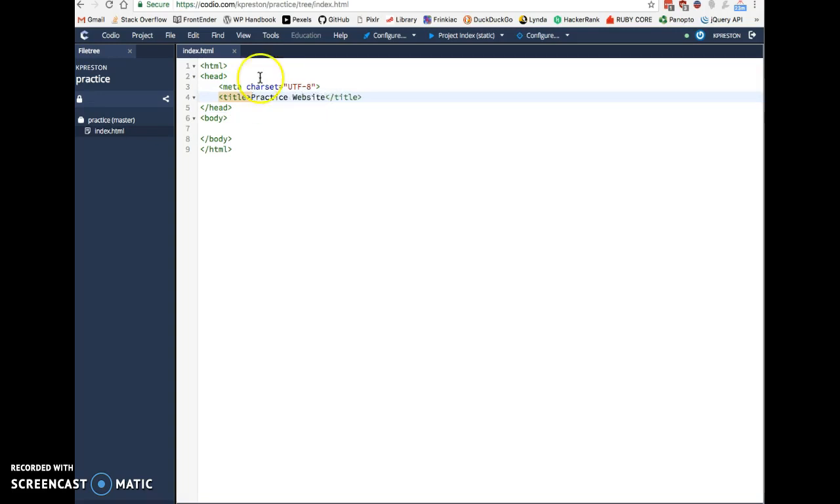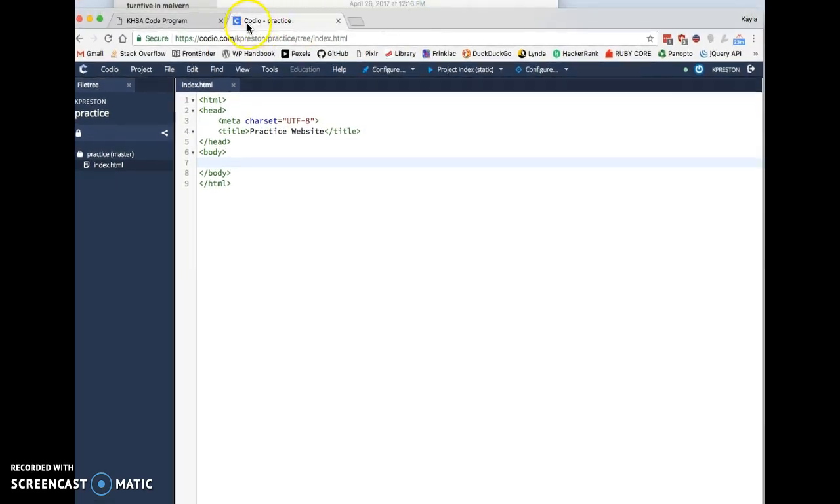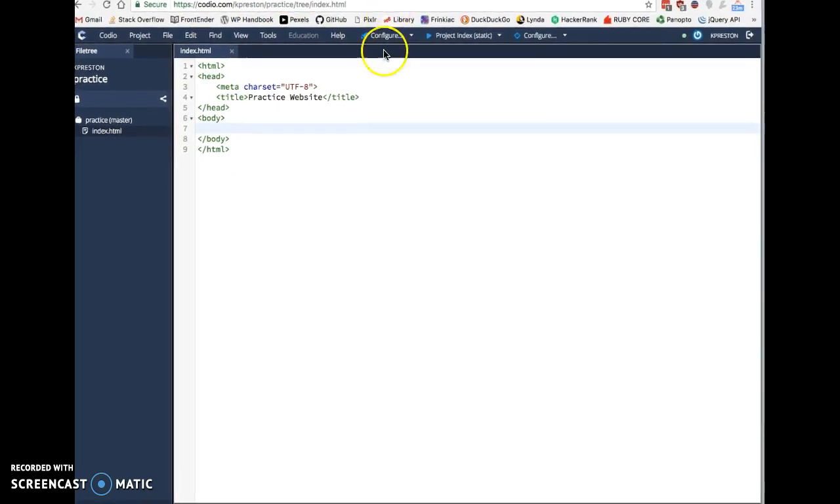The title, when we publish this online, is what's going to show up in a tab. For instance, it would say website practice up here. That's what title does. And within the open and closing body tags, everything that we put in here is going to show up on the website.